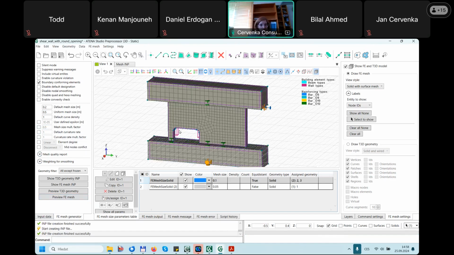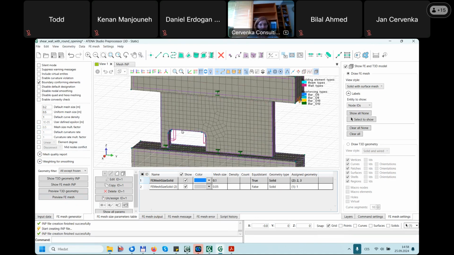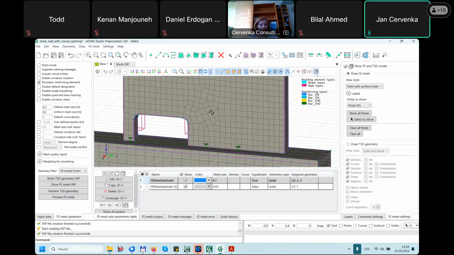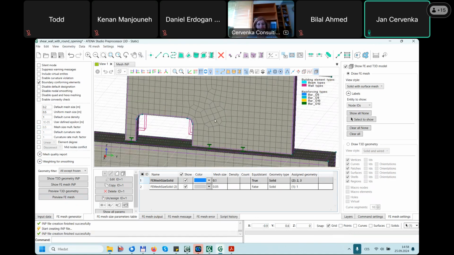And then we are getting to the default curvature rate. Just a small note: this mesh size factor may be useful if you want to make some mesh sensitivity studies. With this factor, you can easily, for instance, make the mesh twice as fine as some original mesh. So this may be useful for such mesh sensitivity studies.